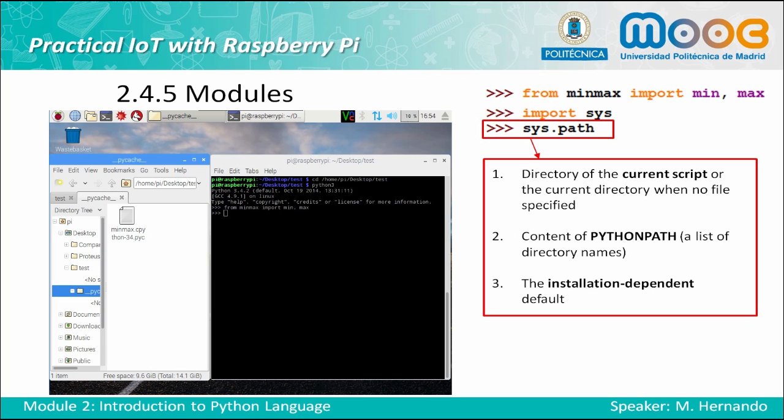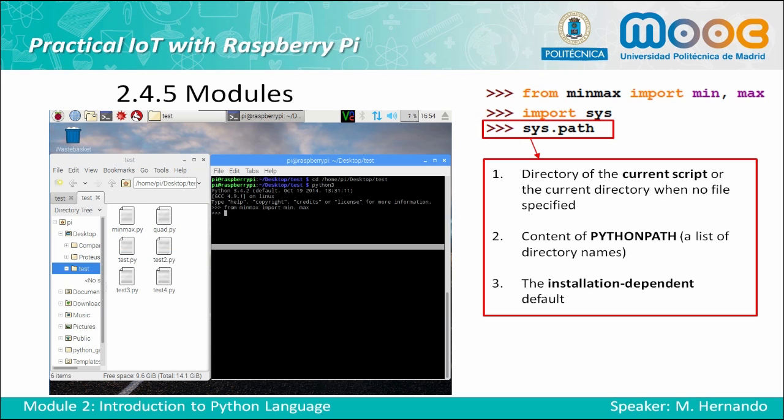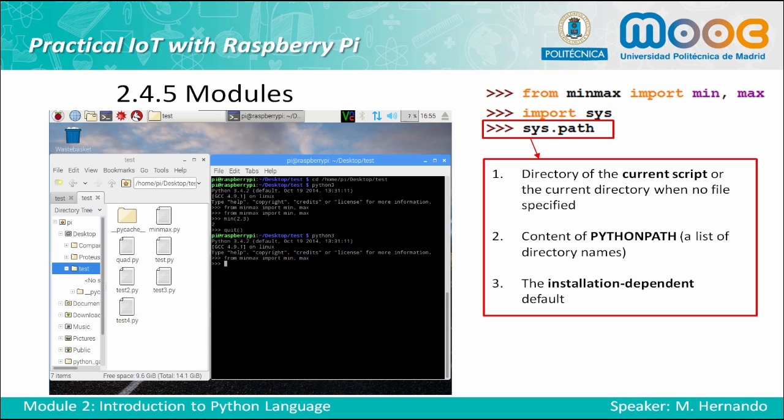That file contains a version of your module easier to load in memory for Python, but absolutely unreadable for people. It is encoded in what we call binary format. If you delete the file, nothing serious will happen. Simply, Python will recreate it when you load the minmax.py module again from any program.